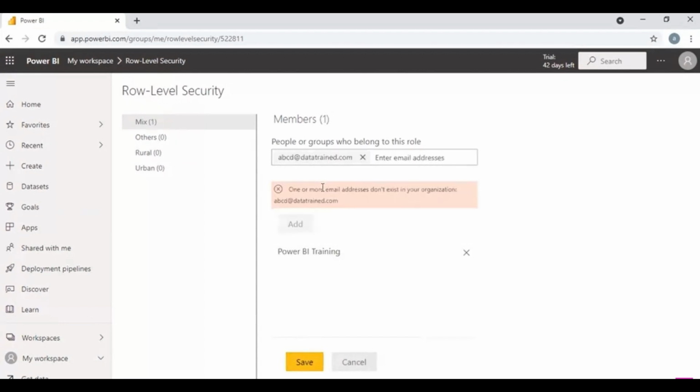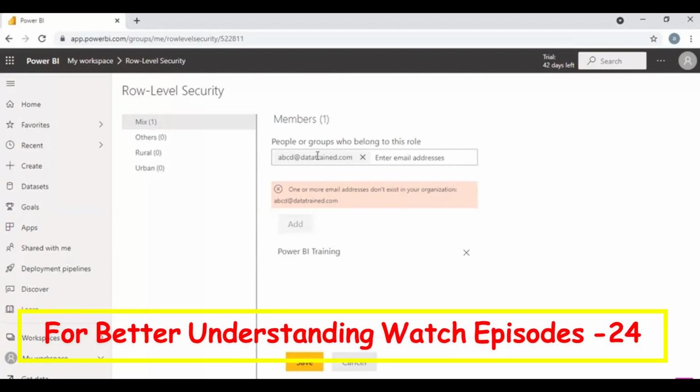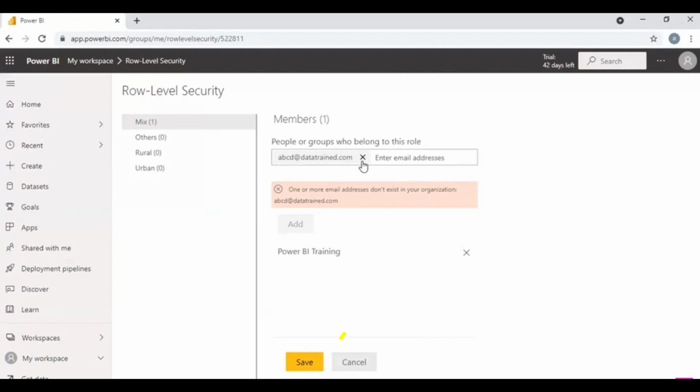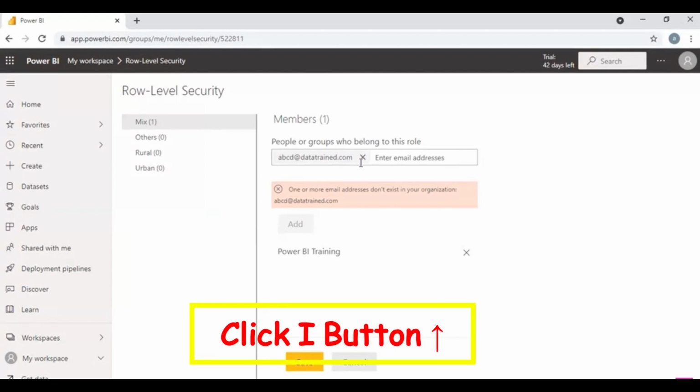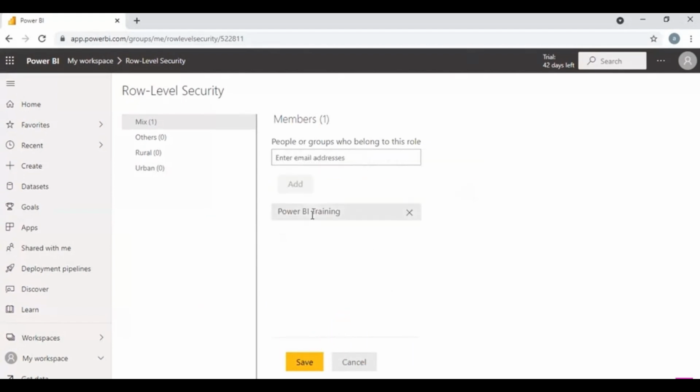It is saying that one or more email addresses do not exist. Yes, because it's a dummy address I am attaching, just for demo purposes. You can go ahead and use the correct email IDs of your team and assign the particular role to the correct people. So this is done.